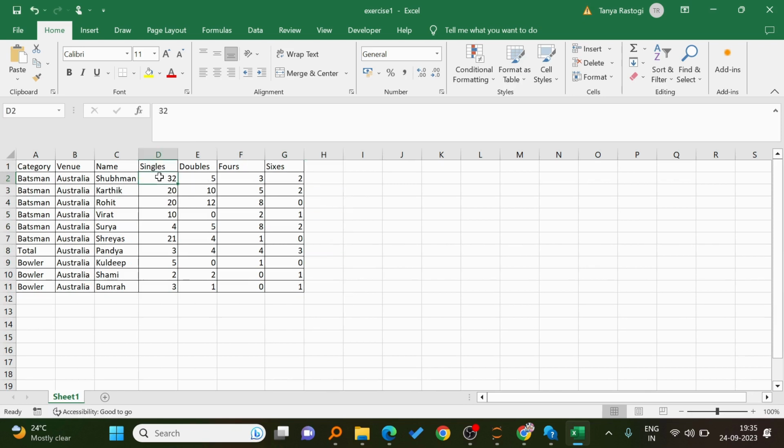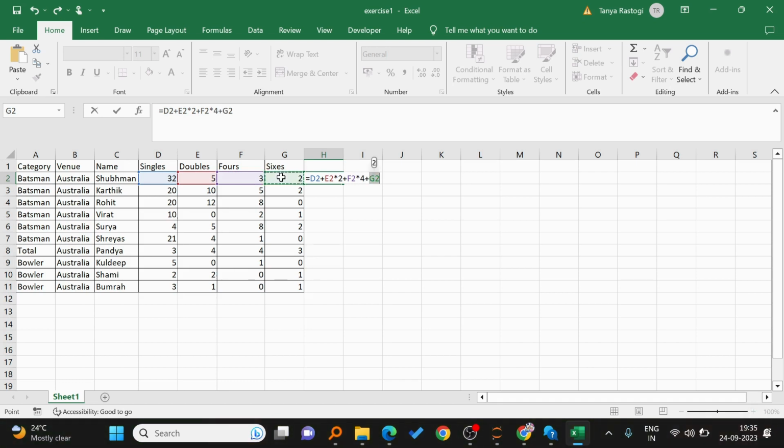So these are the number of singles, the number of doubles, fours and sixes. In this column we will be calculating the total score for the particular player. Let us suppose it should be like 32 plus 30, this 5 into 2 as these are the number of doubles, plus 3 into 4 plus 6 into 6. So here the total score is 66. We will apply these operations on this part.